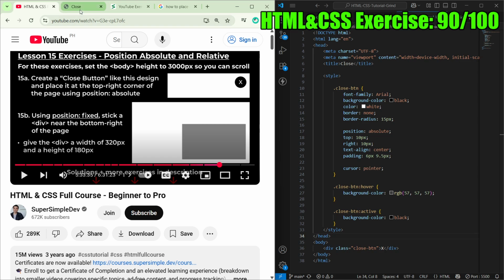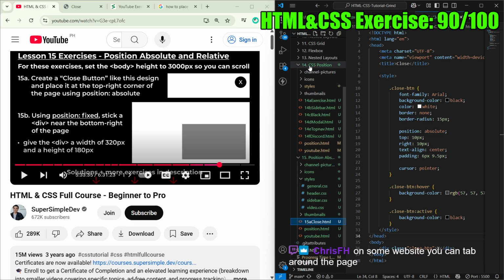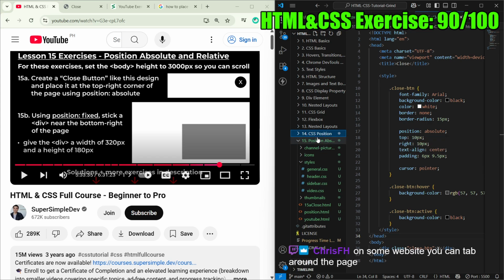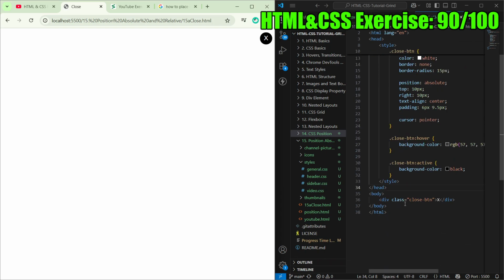Hmm. Wait, I'll go to the next one. Wait, I'll collapse this one over here. On some websites, you can tab around the page. Oh, that's true. So like you could... oh, that's weird. Yeah, that makes sense. Like when you can't use your cursor, that makes sense because it's a layout. Huh. I guess it is right to make it a button. I'll make it into a button, I guess, just because that is very bad practice, apparently.